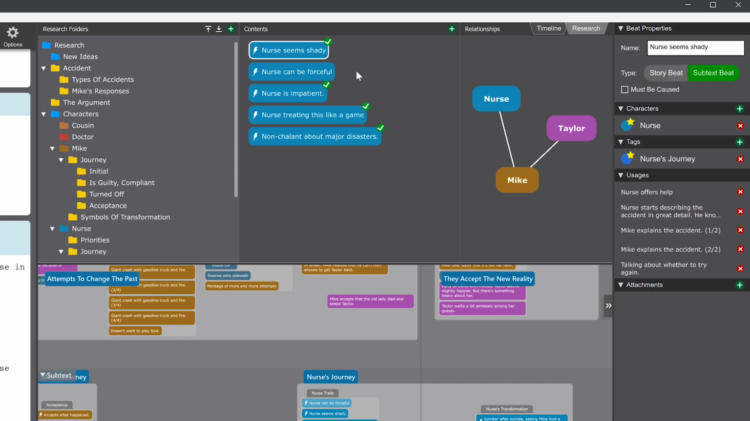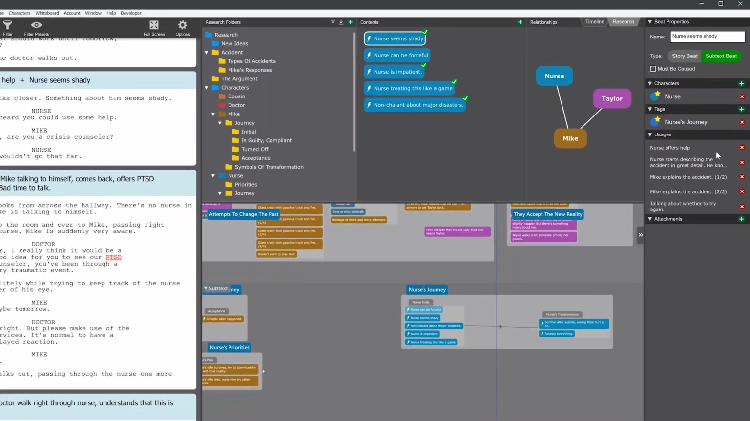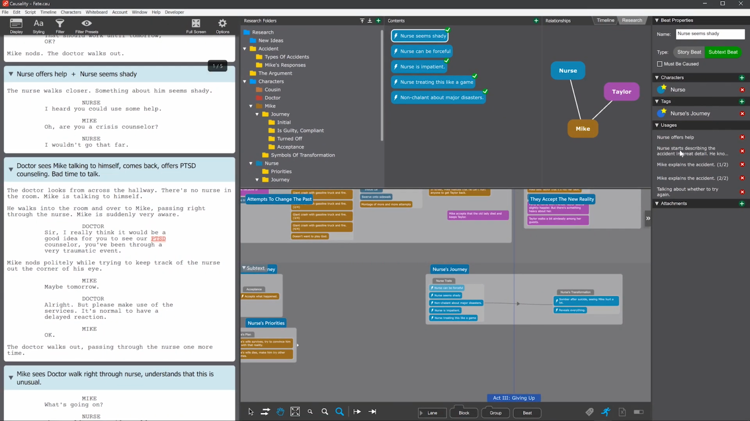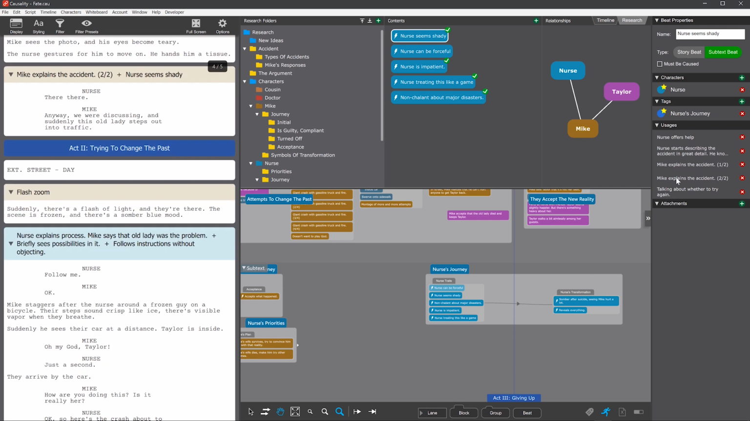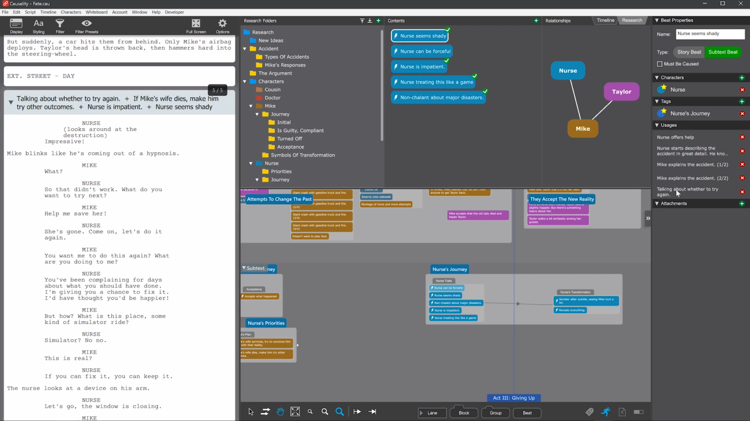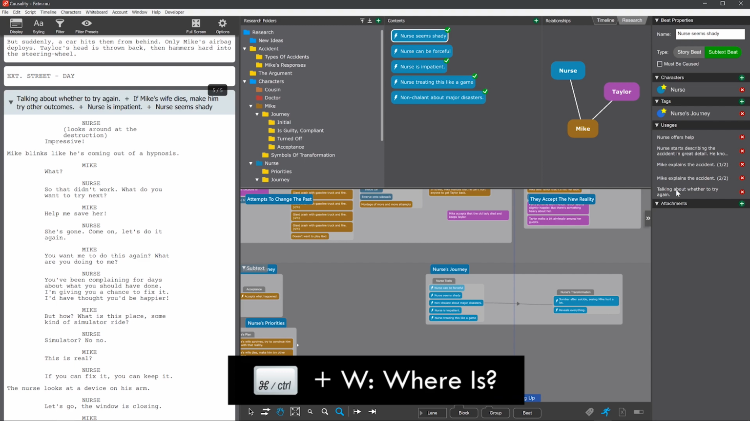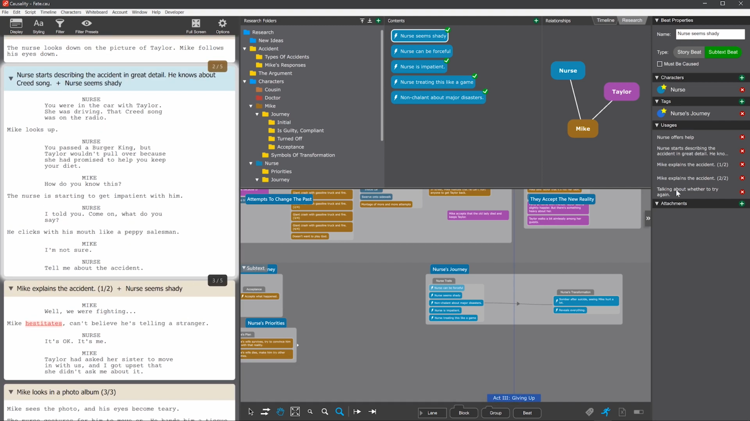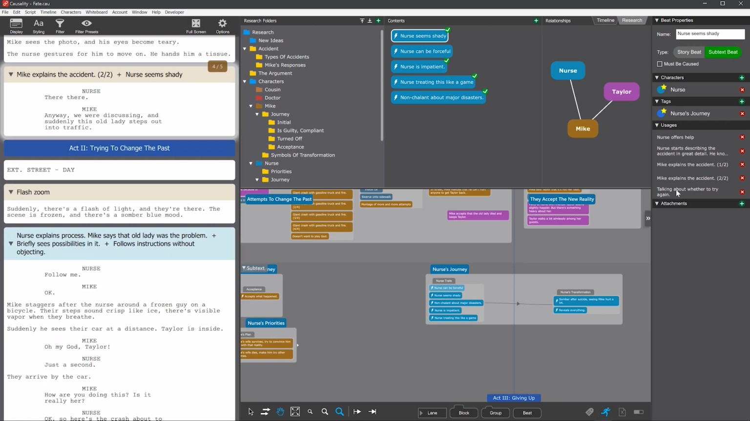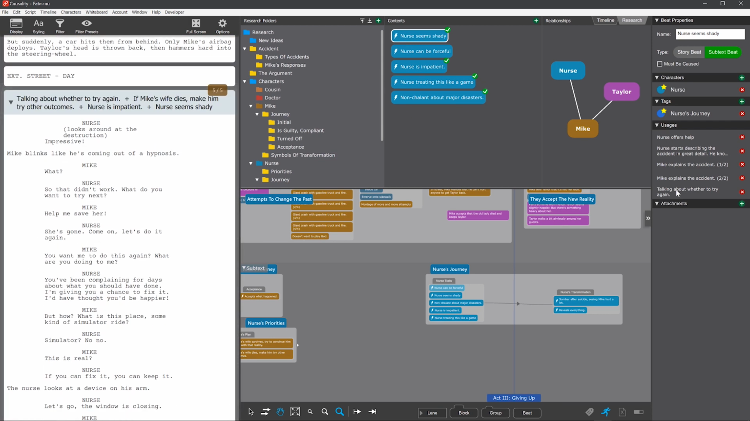Select a subtext beat and go to Usages in the inspector. This one's used 5 times. And if you double-click, you jump to each place they're used in the script. You can also step through the usages by pressing Command or Control-W continuously. So 1, 2, 3, 4, 5, which gives me a lot of clarity about how this part of his personality is used.